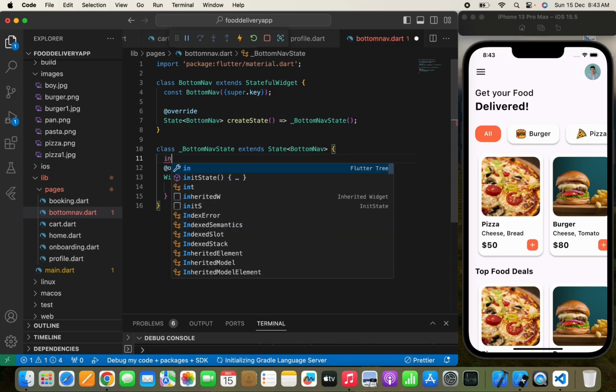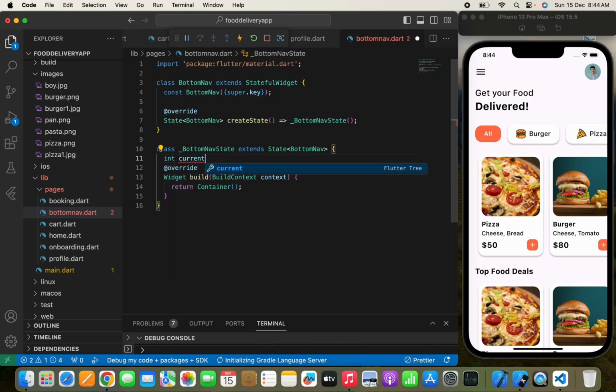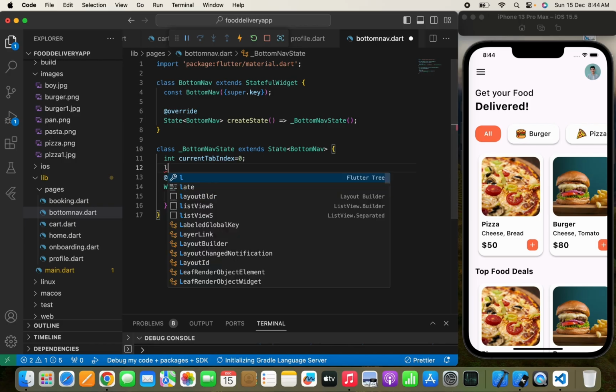So here first I'm going to use the int currentTabIndex. Now the int currentTabIndex will help us to simply keep track of which icon the user has selected. So it will simply navigate the user to that page. For example, if the user has clicked the cart icon, then the app will simply navigate the user to the cart page. So the current tab index will simply keep a count of which page the user is selecting, right? I hope that is clear.